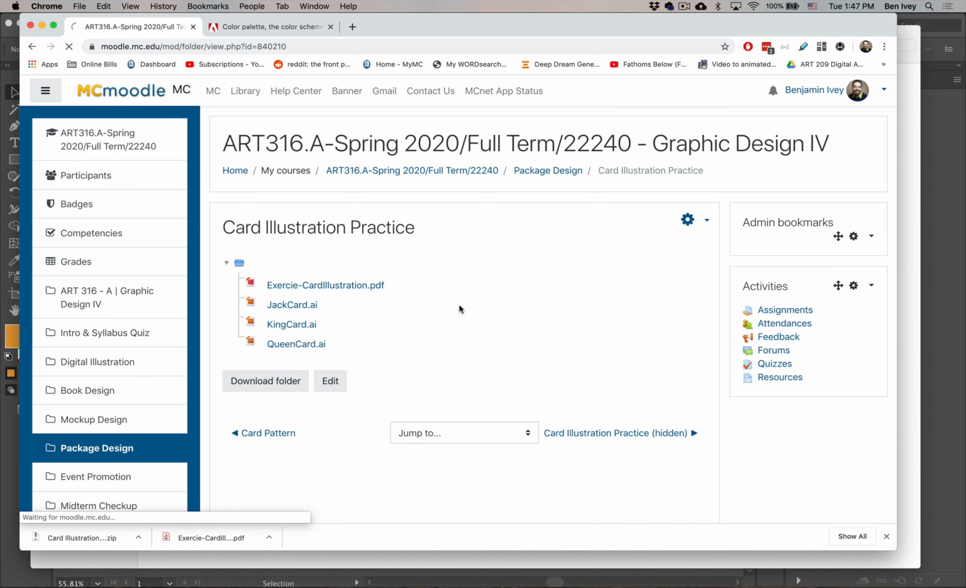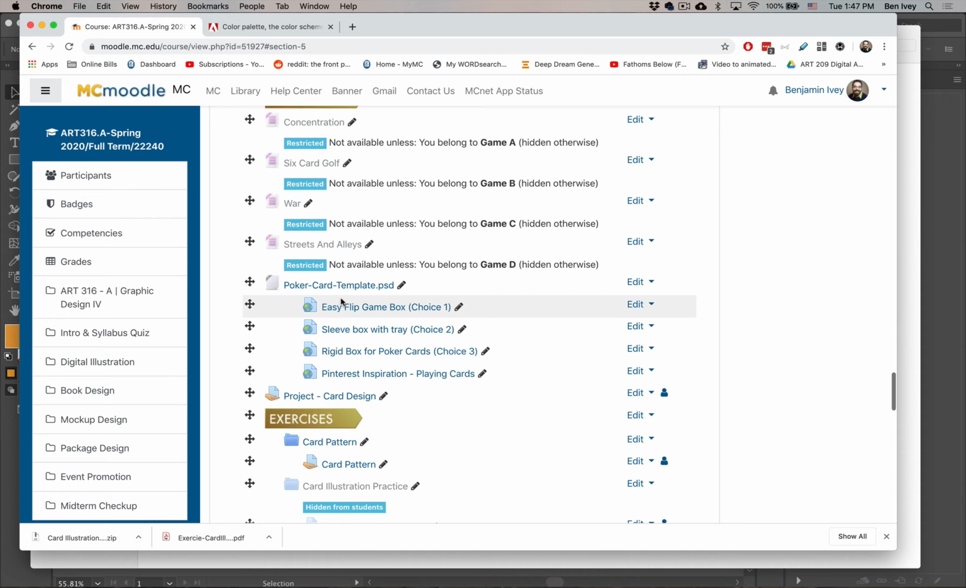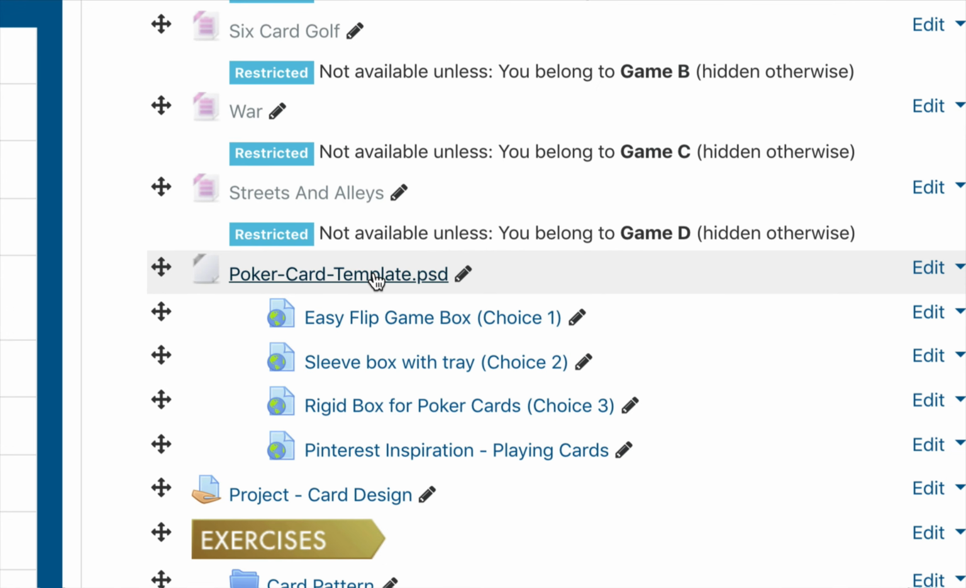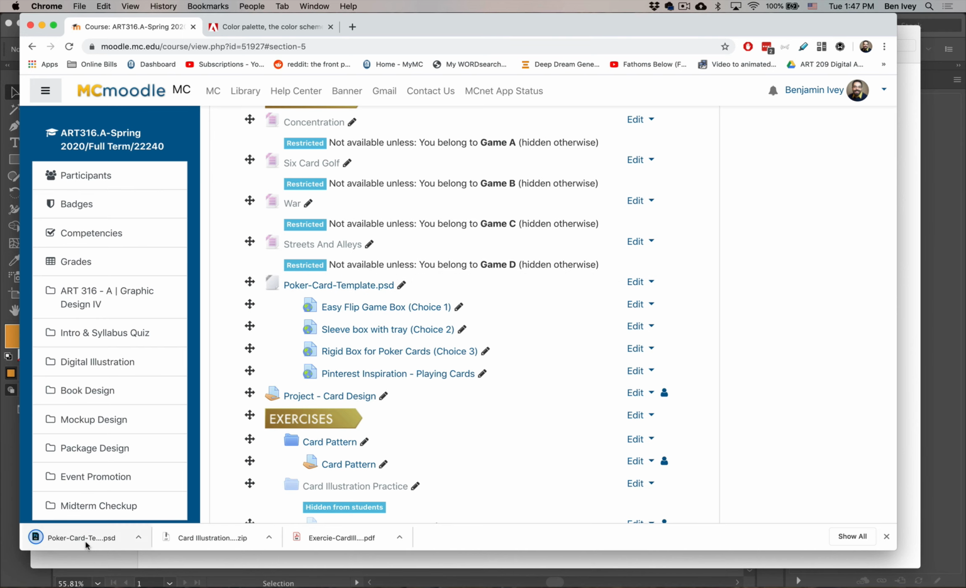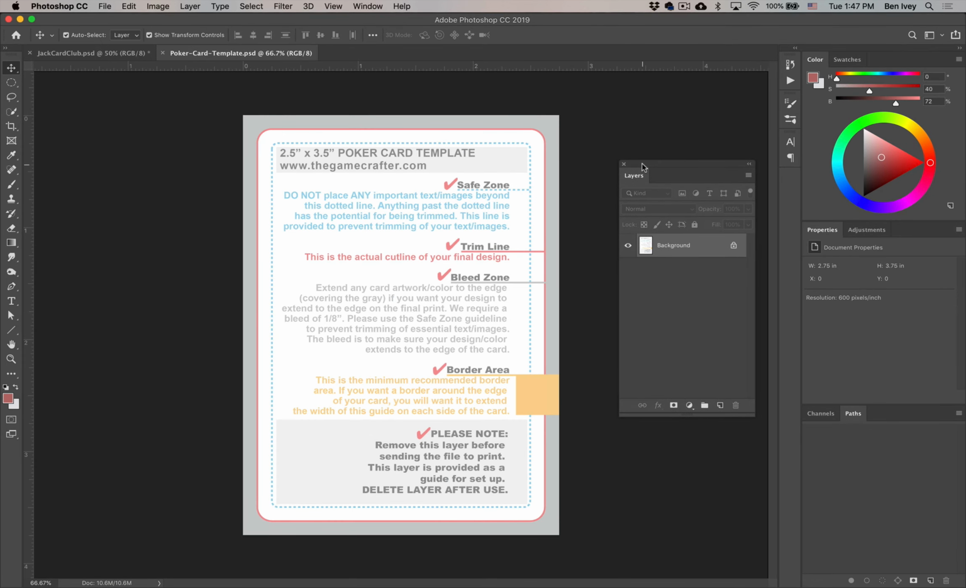I'm going to go back to our package design folder. There it is here. Go to the class page and download the Poker Card Template Photoshop file. Once it's downloaded, you can open it up in Photoshop, and this is the exact template that's going to be used when I send it off to the printer.